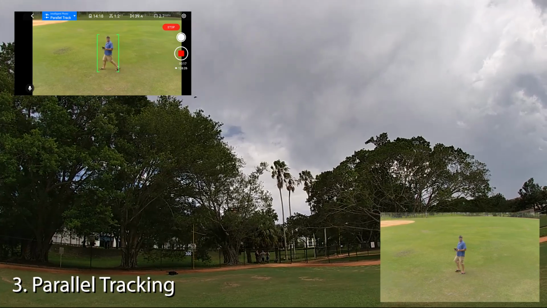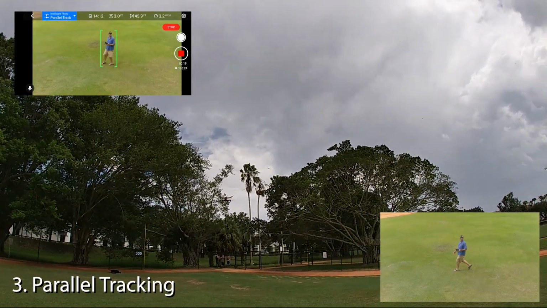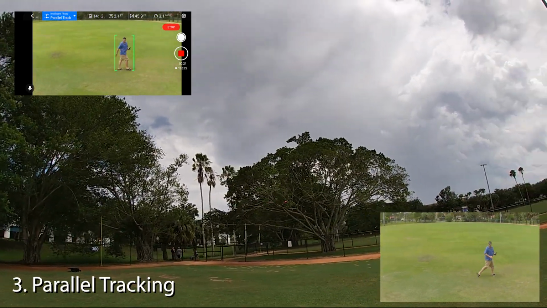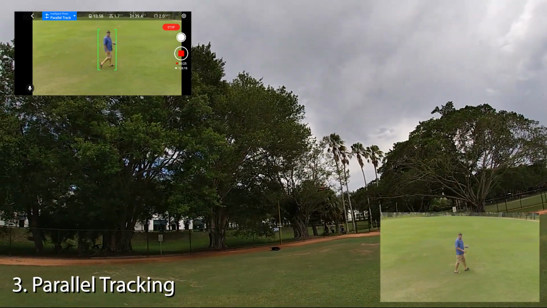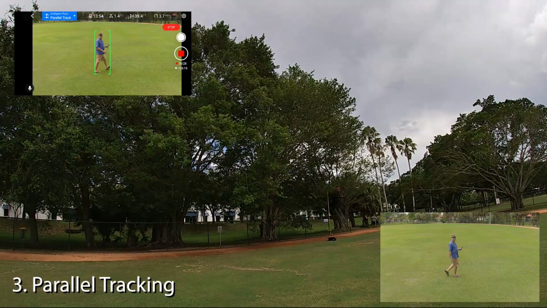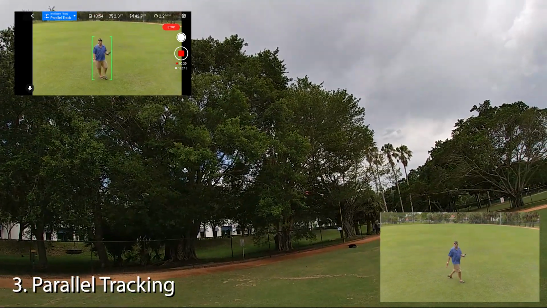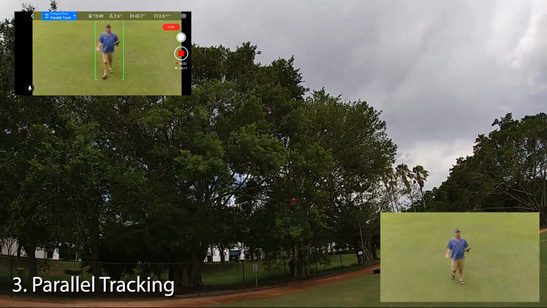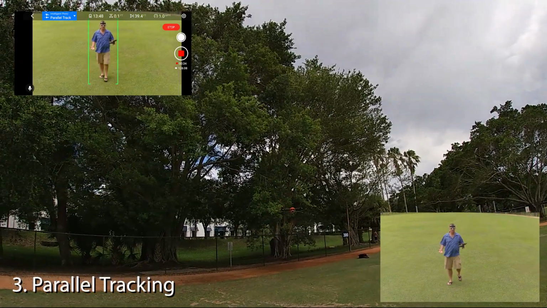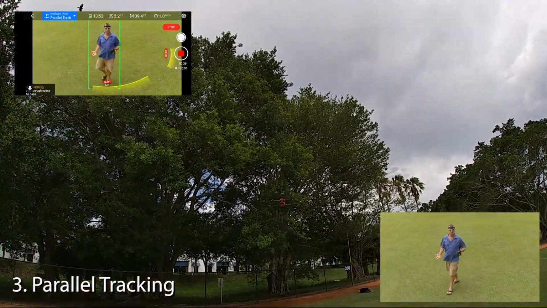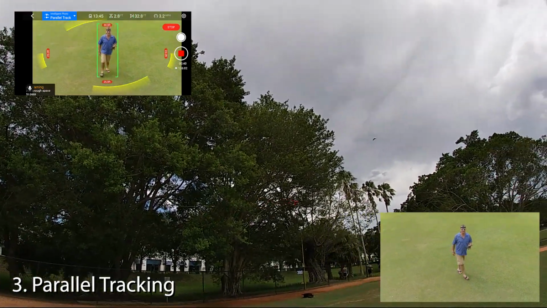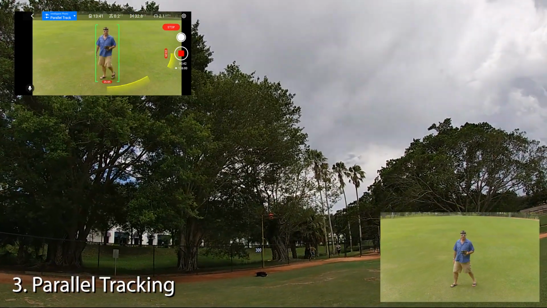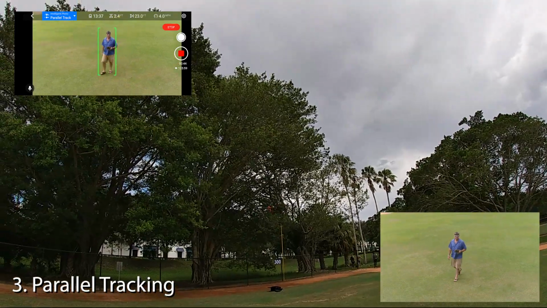So as you can see, it's following me sideways as I walk this way. If I cut back the other way, it corrects it pretty good. If I go towards the drone, it backs up. It's trying to back up. Come on, think, buddy. There we go.